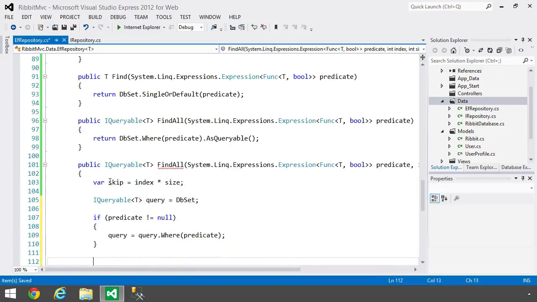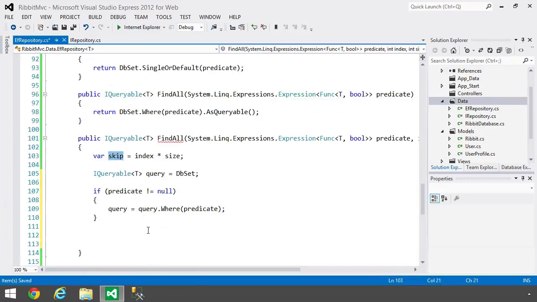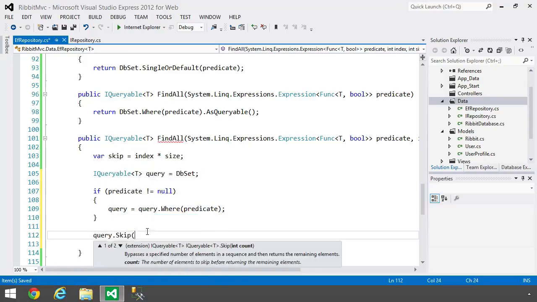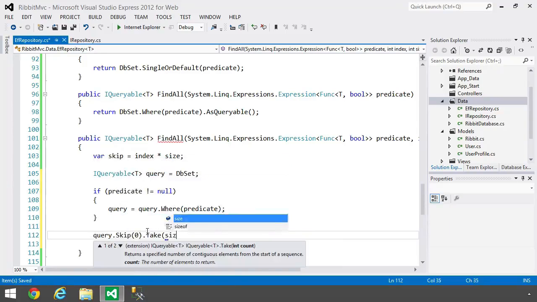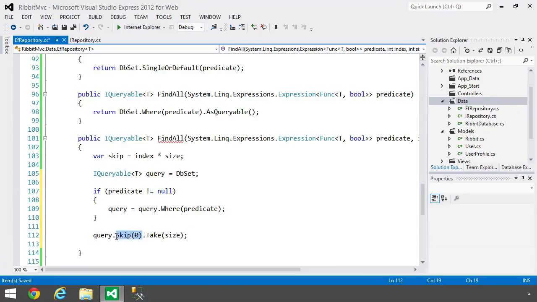And we also need to check to see if our skip value is 0, because if it is 0, then we essentially write code like this. Query.Skip, passing in 0, and then Take size. Now, this looks like a free operation, Skip 0. But here's the thing, it's not guaranteed to be a free operation. The LINQ provider does not have to optimize Skip 0. So we in turn need to ensure that our code is optimized. So we need to avoid Skip 0 as much as possible.